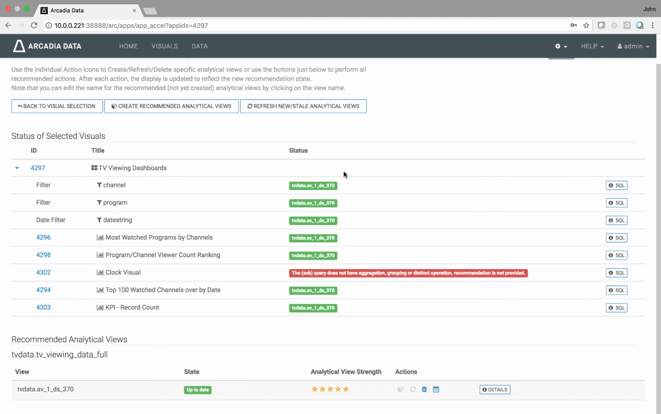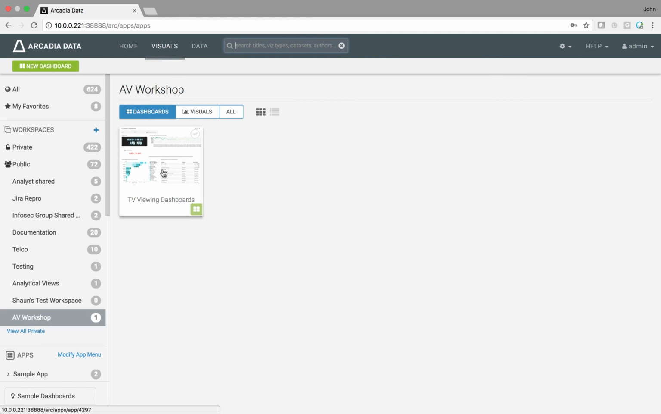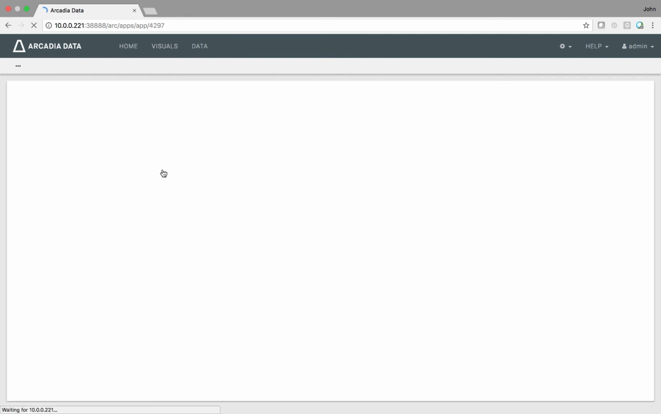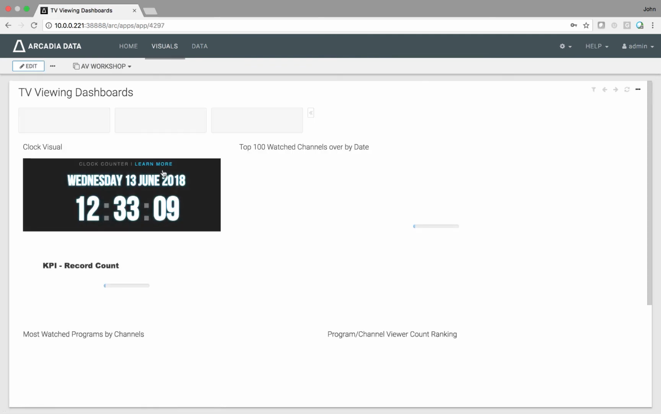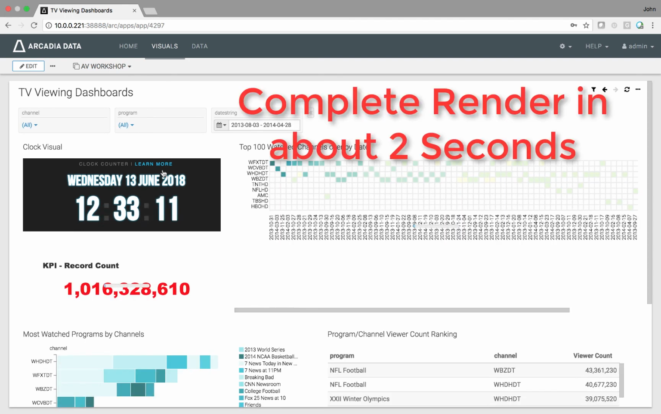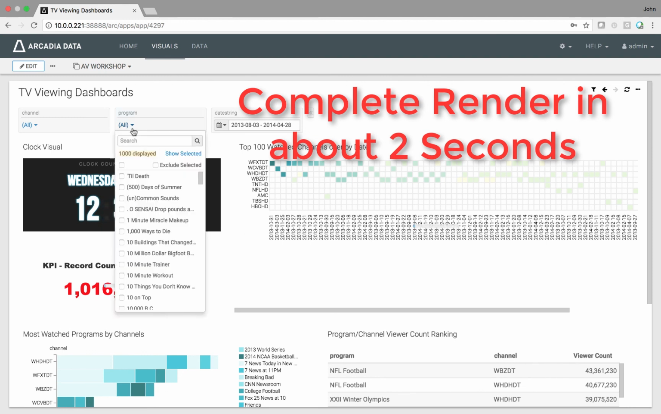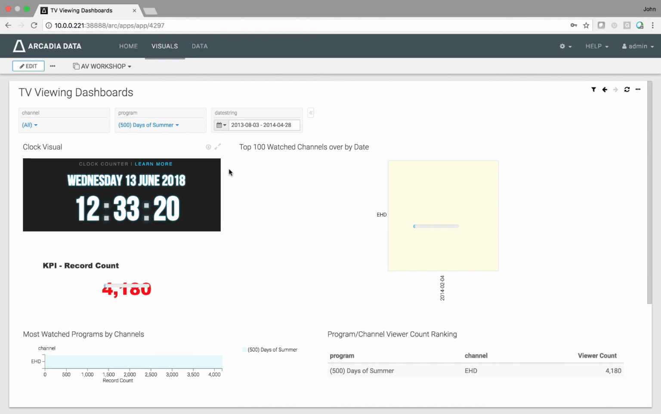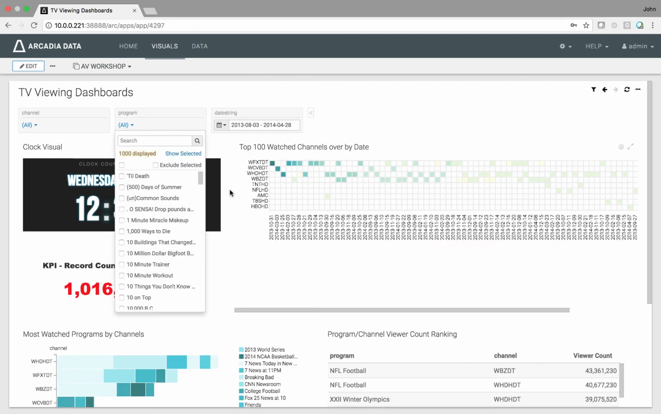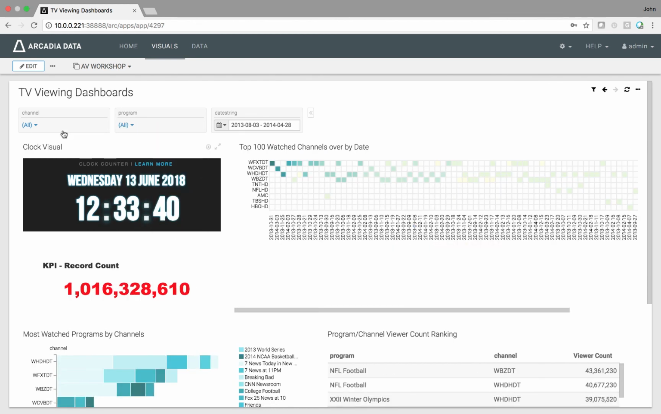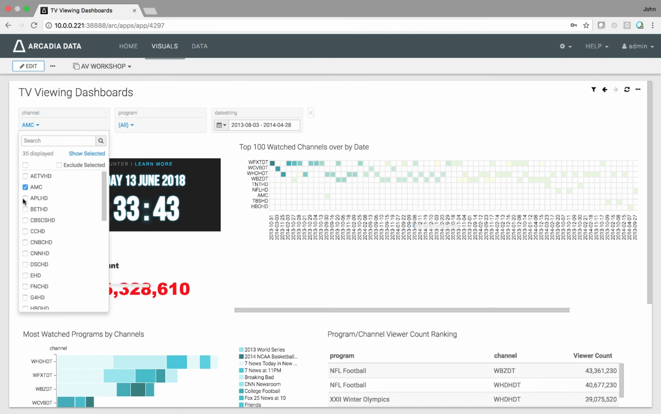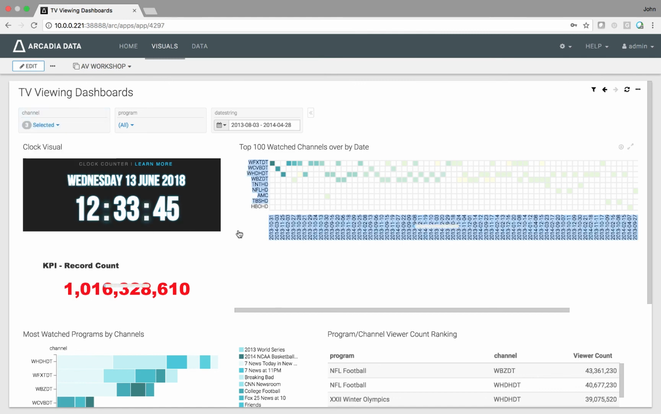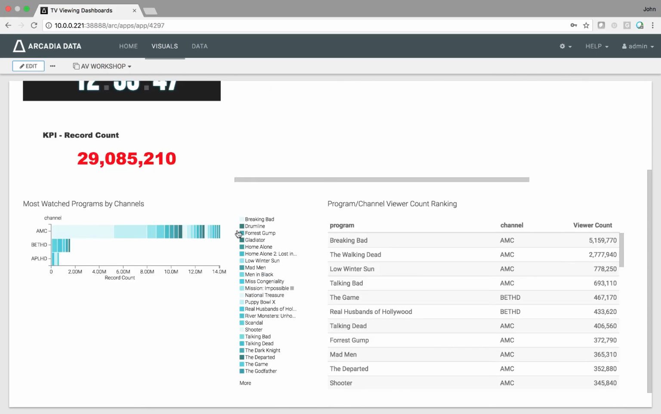Click the Visuals tab and let's open up the dashboard and review the performance improvement. Click and open the dashboard and you will see that the dashboard now renders in roughly 2 seconds or less. We went from rendering in 44 seconds to just under 2 seconds. Notice that the performance stays consistent as we click the different filter options. Again, we didn't write a single line of code. We didn't move data off of the cluster. We didn't have to build any OLAP cubes or complex in-memory solutions.